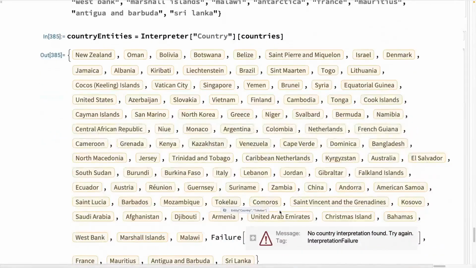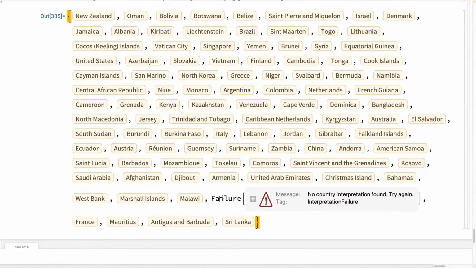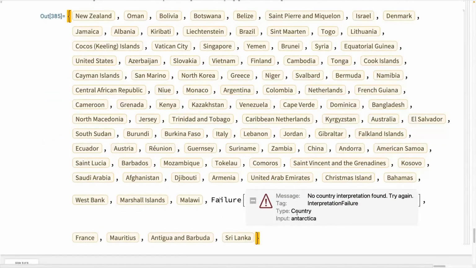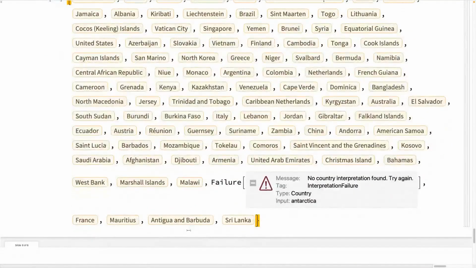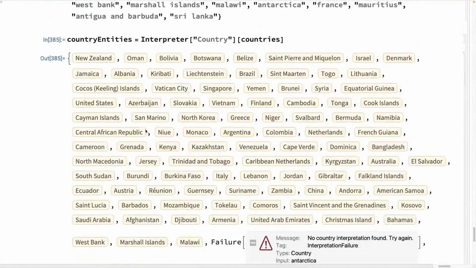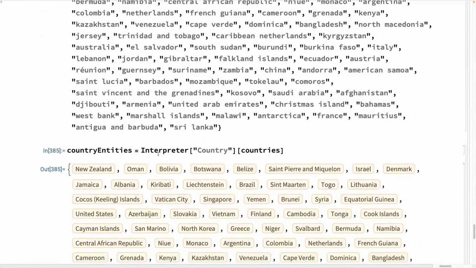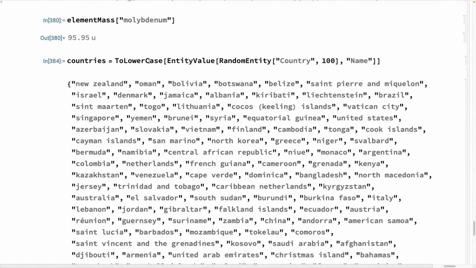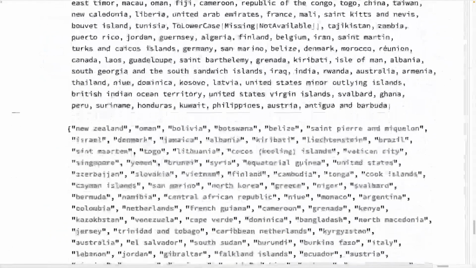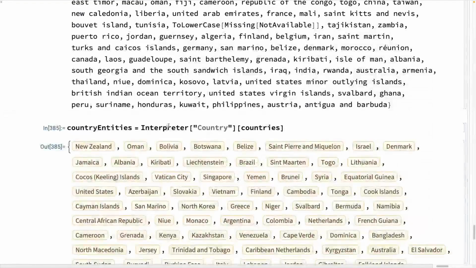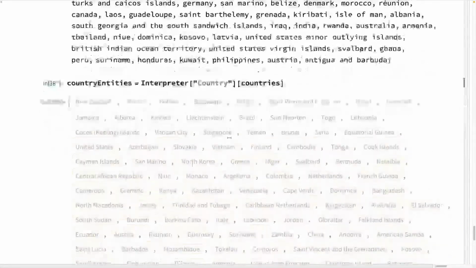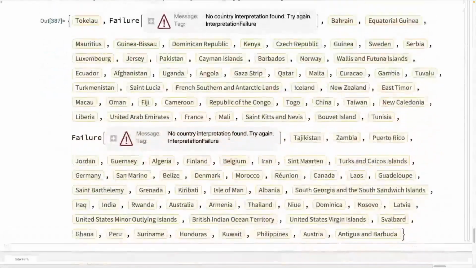And there we have actual countries. This one has failed. I wonder which one that is. Antarctica. Okay, so that's not interpreted as a country. But let us go ahead and take, I wonder if I just run this again, I get rid of Antarctica. It's pretty easy to get rid of a failure like that, but I don't want to get too in the weeds.